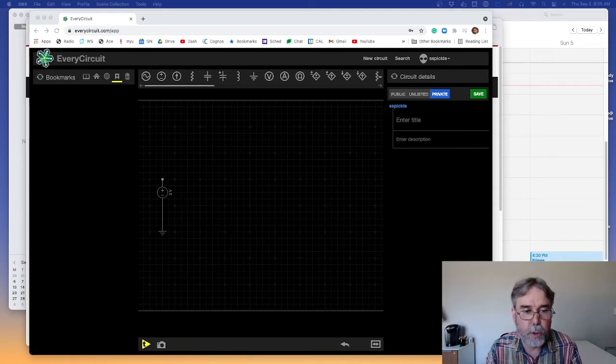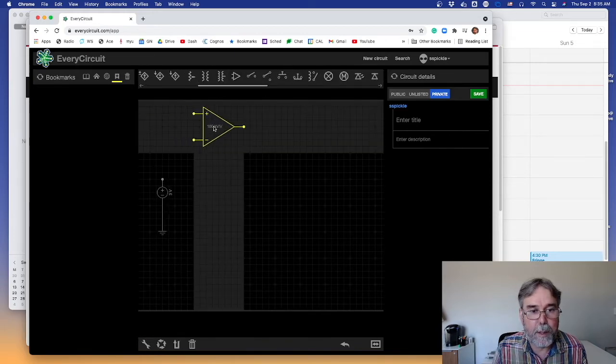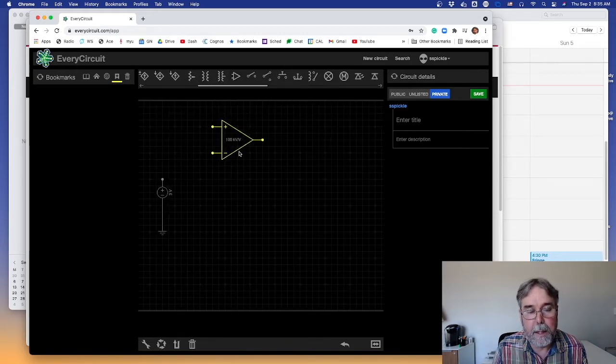Hi guys, I wanted to show you a visual representation of a model of an operational amplifier. In every circuit, it's kind of an online simulator, they have an operational amplifier, which is just sort of a generic guy.